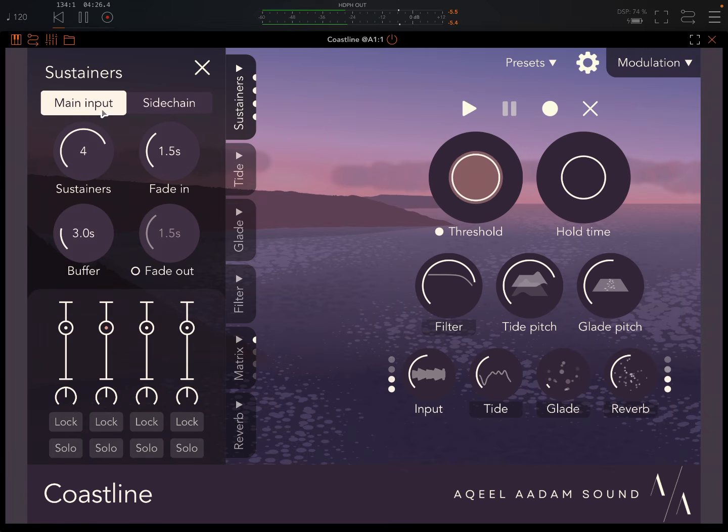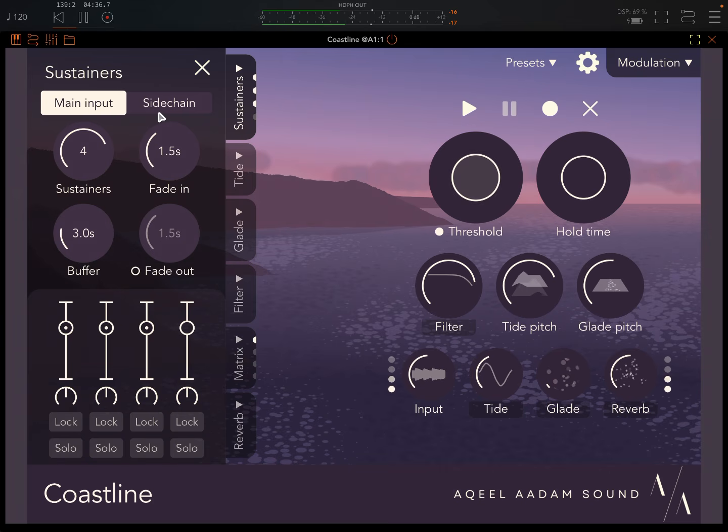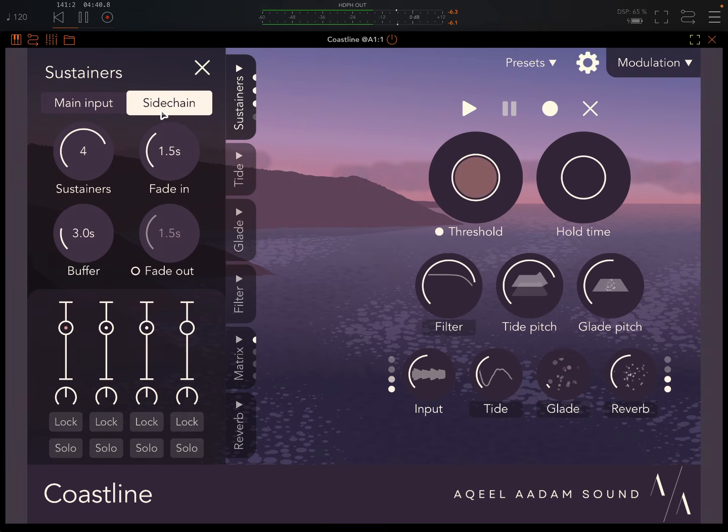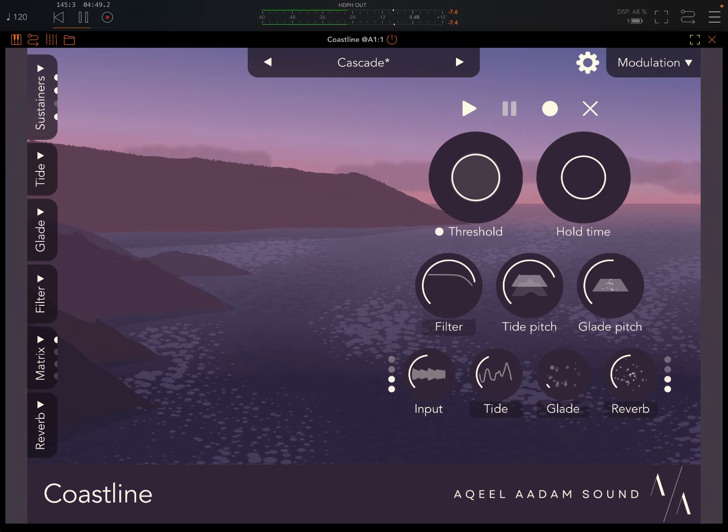Let's change it up. Right, so that's the main input. It'll take a while for it to replace all the sustainers. But you can hear it's already different. And now I put on sidechain again. It'll take a little while, but now we're getting the harpsichord. So you could do all kinds of absolutely crazy stuff with that, right? Crazy.